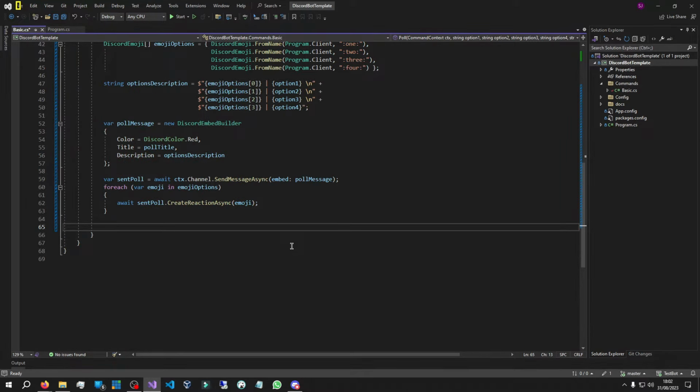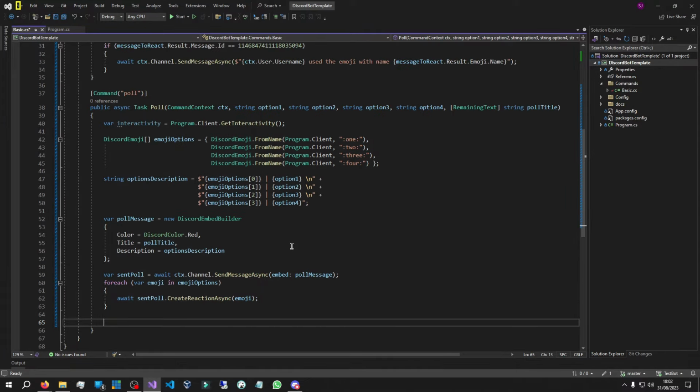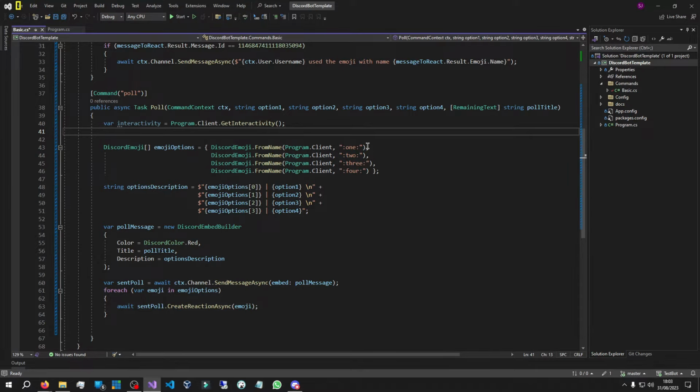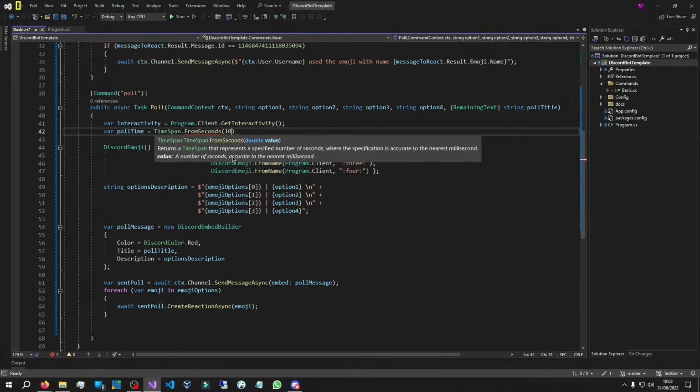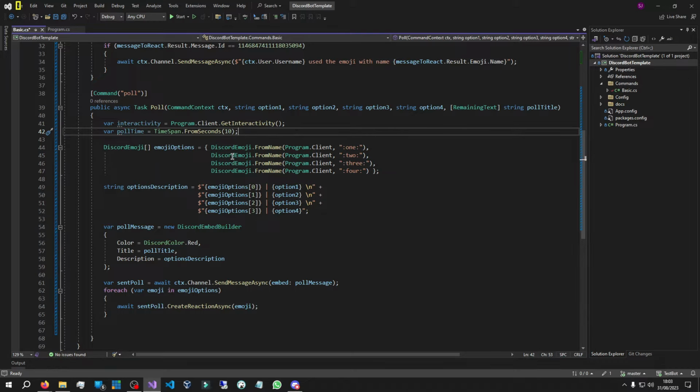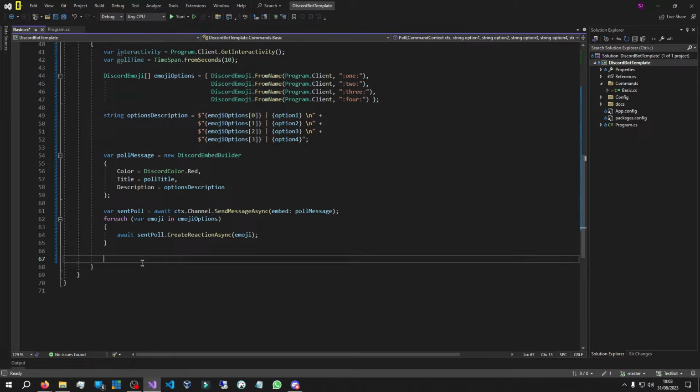Okay, so now let's get round to collecting the reactions from the message once the poll period is over. So, let's make the poll period, right? Let's make a nice time span variable, and let's decide for ourselves how long we want this poll to be. So let's say var pollTime is equal to a TimeSpan.FromSeconds, and let's say 10 seconds. So that's very simple. You can change it if you want. So let's say 10 seconds is the default period. So let's get around to collecting the reactions.